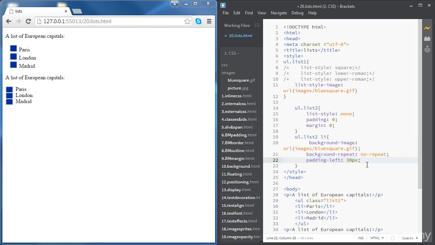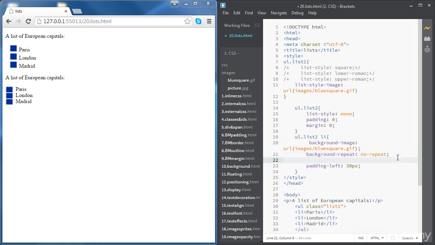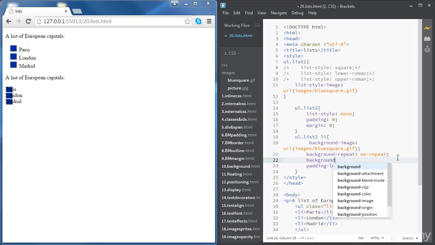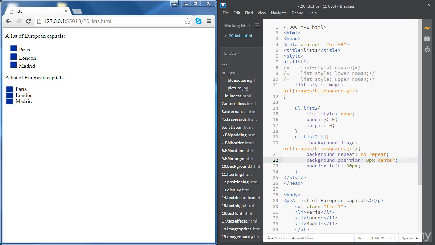Also, we can choose how to position the picture relative to the text. So if we use the background-position, we want to set it left 0 pixels, and we can center it, so we're using center. So the left position is 0 pixels, and the vertical value is centered here.